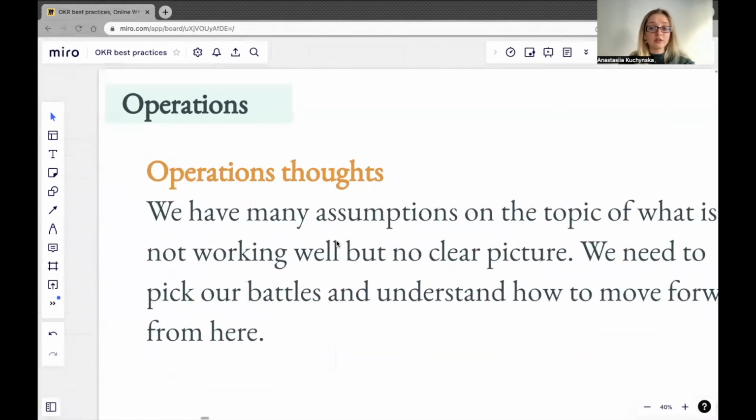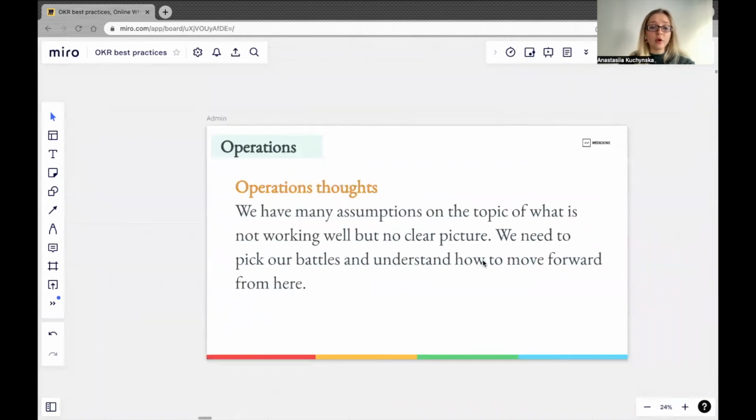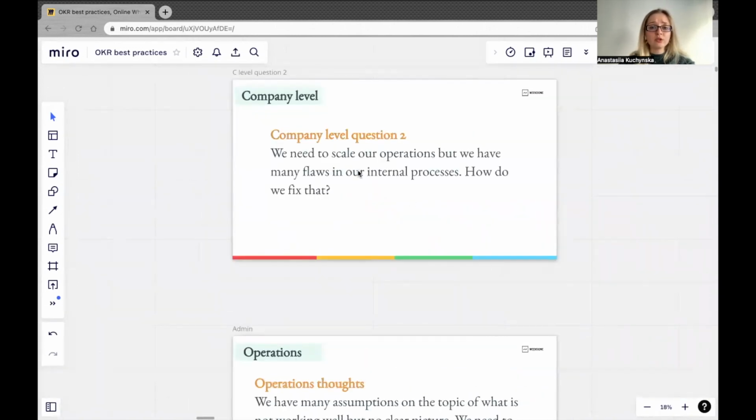So what are our thoughts here? We have many assumptions on the topic of what is not working well in the company, but no clear picture as to what is really going on. We need to pick our battles and understand how to move forward from here. So yeah, we want to improve our internal processes, but we can't really measure anything or do anything significant if we don't understand what is broken.